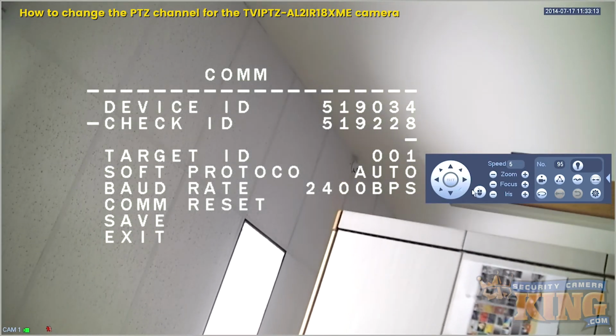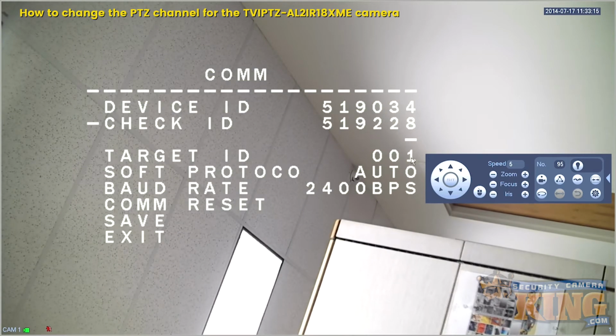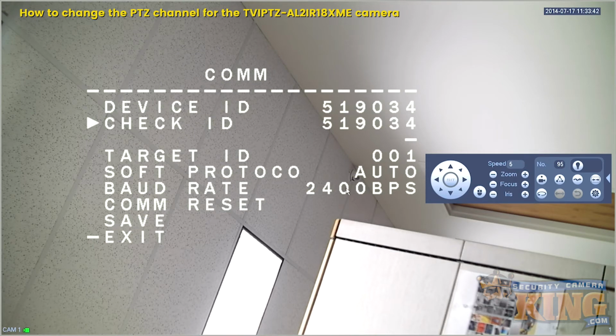in order to get down to the target ID, which is what we want to change, you need to make this check ID number match the device ID number. So I'm going to hit right to activate that. Now we've made the numbers match. Hit right again. And then hit left. And now you'll see the cursor is down on exit.